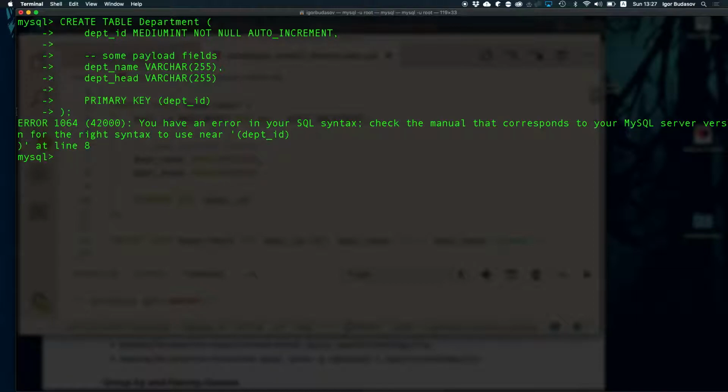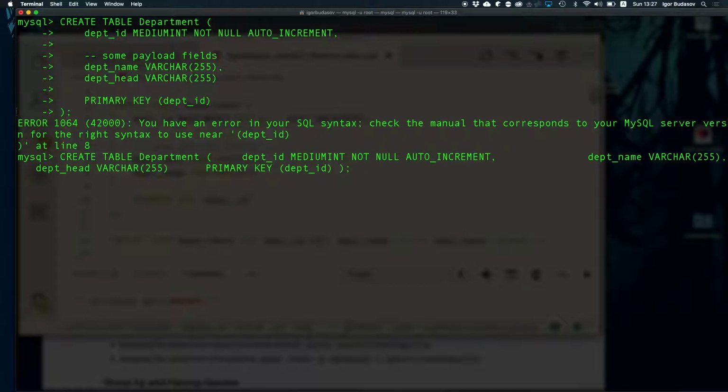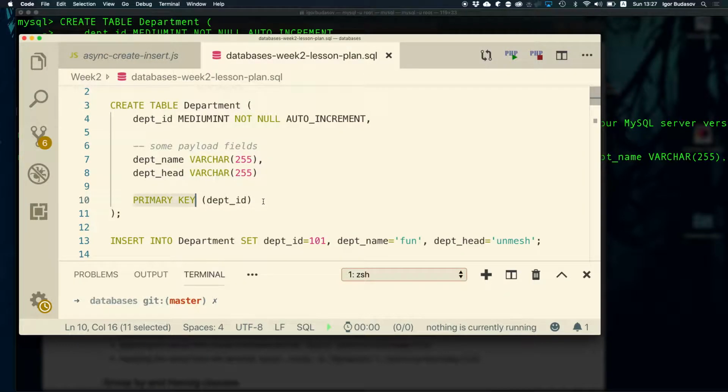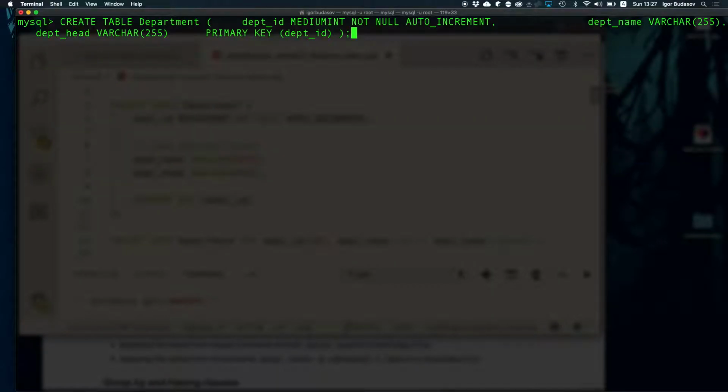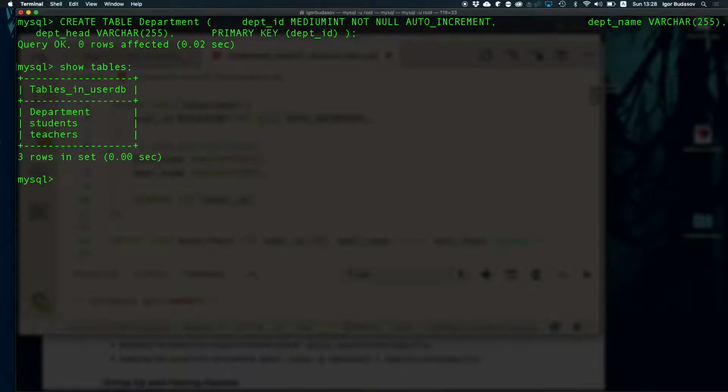Near dept ID, what is that? You need a comma. Oh, yeah. That's right. Something goes wrong today with typing. All right. How do I know if the table is created? Describe. Yeah, but if it's not created, it's going to throw an error. Yeah, it's there.